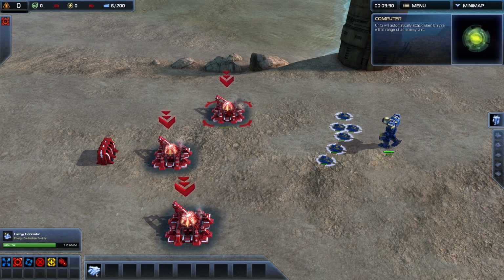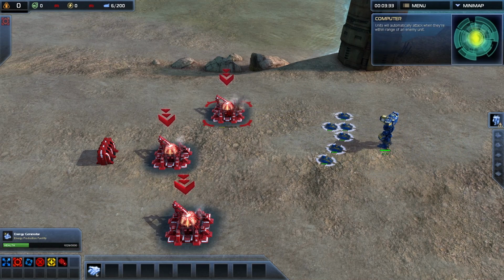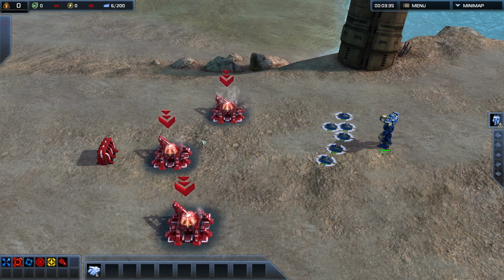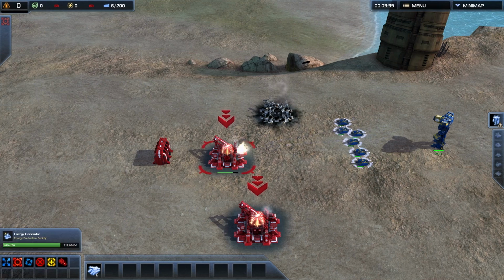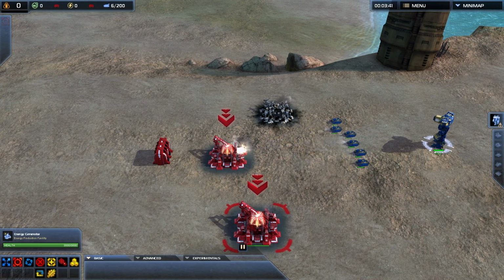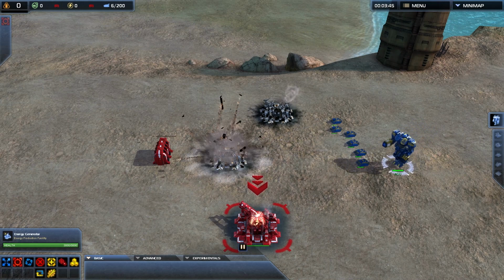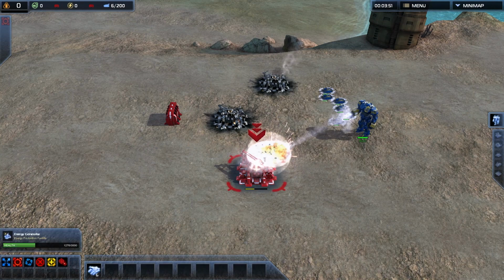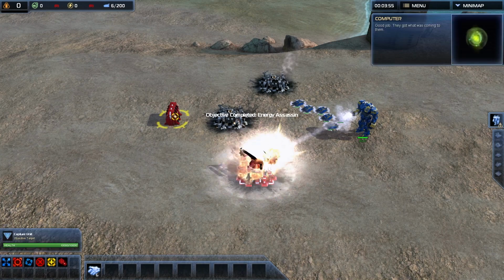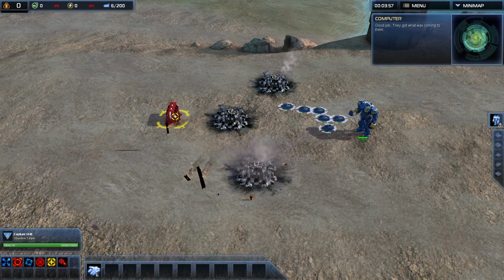Units will automatically attack when they're within range of an enemy unit. Good job. They got what was coming to them.